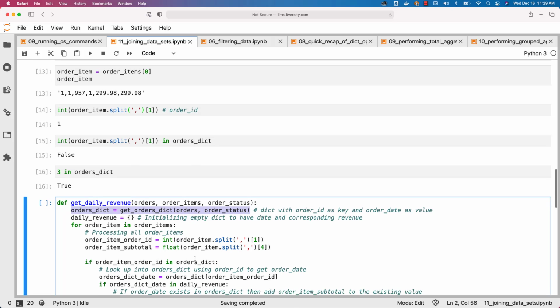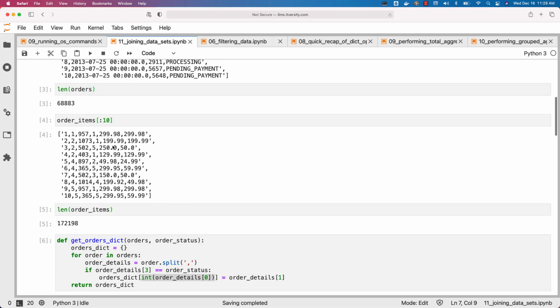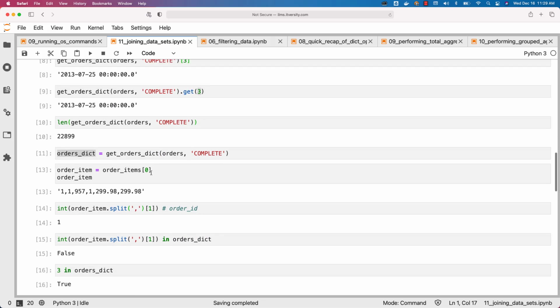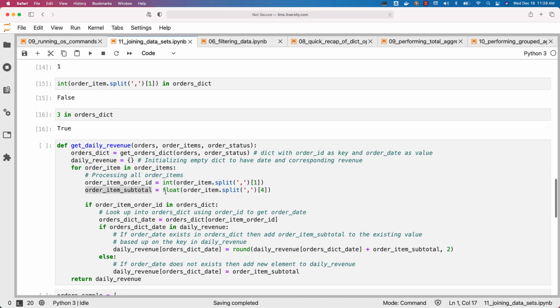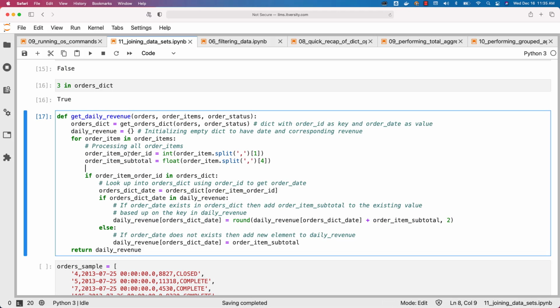Before getting into that implementation, I am processing each order item and getting the information I am looking for. I need order ID to look up into the orders and the item subtotal so that I can compute the revenue. So for each and every record like this, you will be getting this part as well as this part. So this will return whatever I have highlighted above, the ID and the subtotal part of the order item. Now using the ID extracted from order item, we should be able to look up into orders_dict which contains ID and corresponding date.